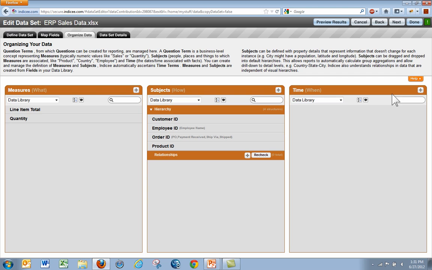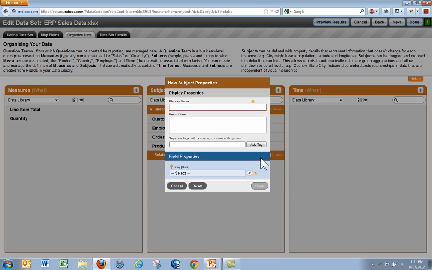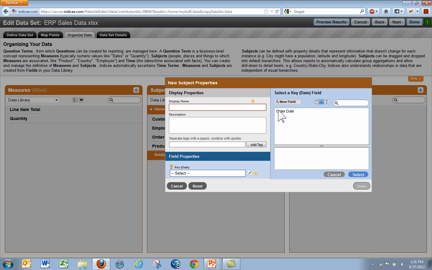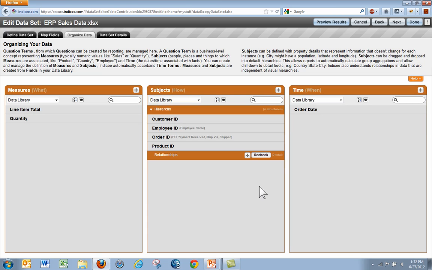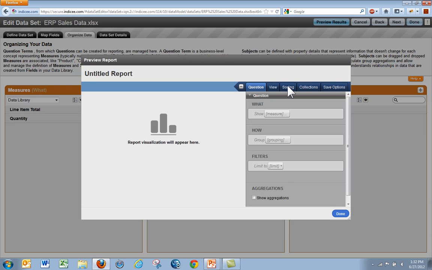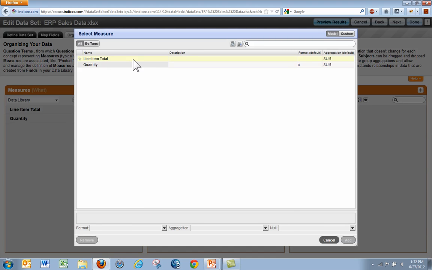The Organize Data tab, one of only 3 required to build a library, allows the user to add reporting terms like dates simply by clicking the plus sign and choosing the appropriate fields from the earlier steps. We can see that the Indice modeling engine has already used those initial steps to determine the items most likely to be organized into reporting terms, the business definitions of raw data.